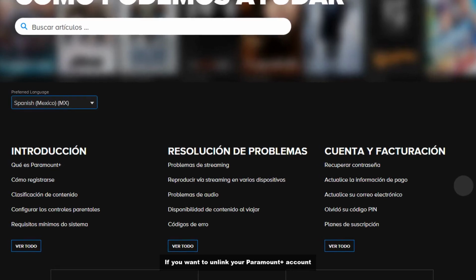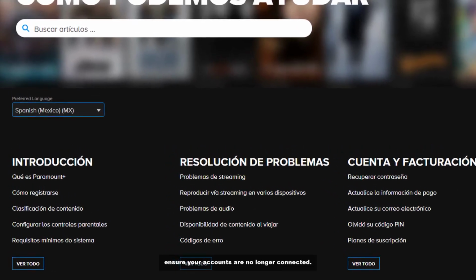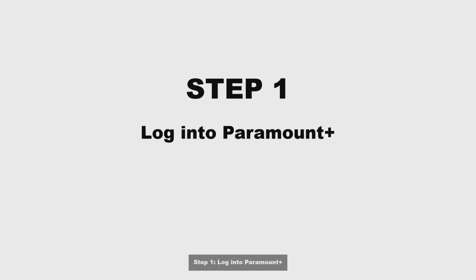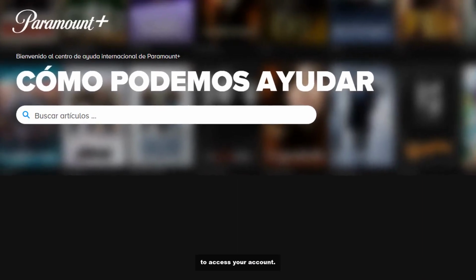If you want to unlink your Paramount Plus account from Facebook, follow these simple steps to ensure your accounts are no longer connected. Step 1. Log into Paramount Plus. Visit the Paramount Plus website or open the app on your device. Enter your login credentials to access your account.